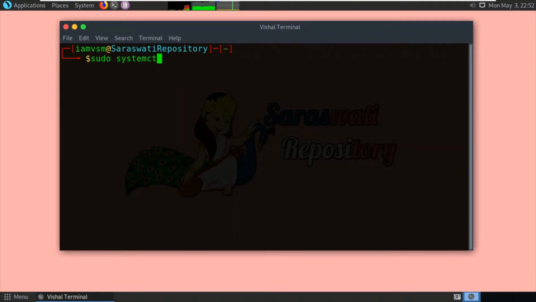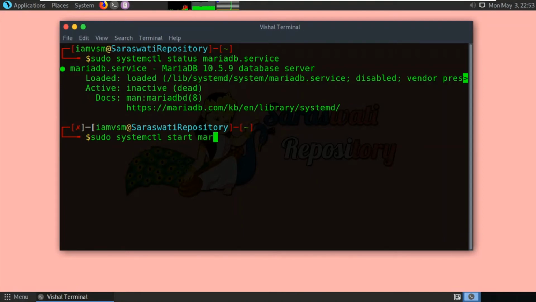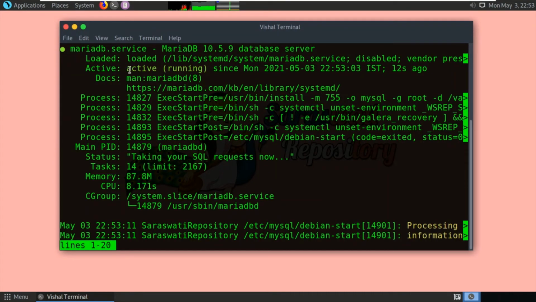We need to type the command systemctl status mariadb.service. The service is present and it is loaded, but it's inactive right now. So what we need to do here is start the service in order to run the SQL database server. The command is sudo systemctl start mariadb.service, press enter. So now the service MariaDB has been started. We can verify it by typing the sudo systemctl status mariadb.service command. As you can see, the state is now changed to active.